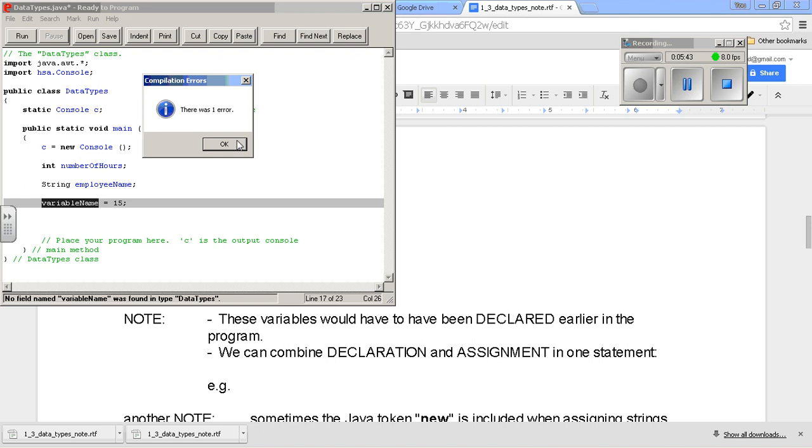Maybe you've already had a little bit of experience, but it says there was one error, and it says no field name variable name was found in data types. So it's telling you, listen, you didn't declare this variable. You need to declare this variable. Part of programming is goofing up and finding errors. So get used to errors. They're a part of the learning process.